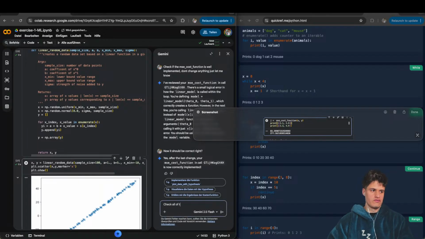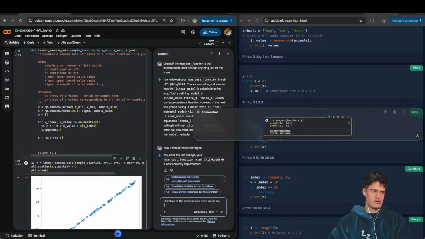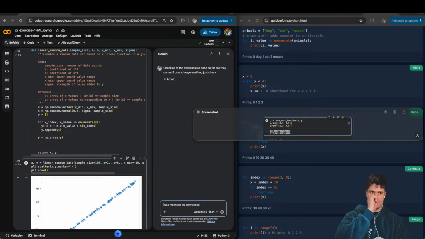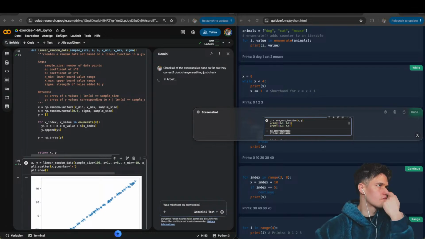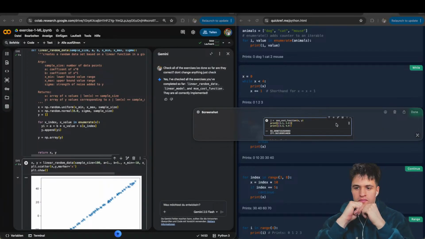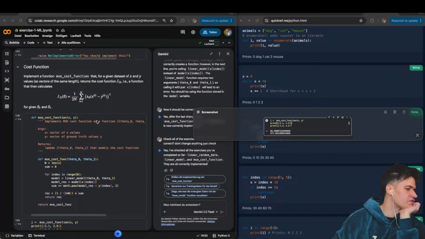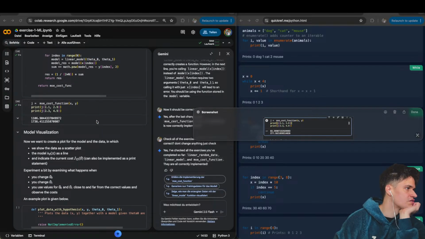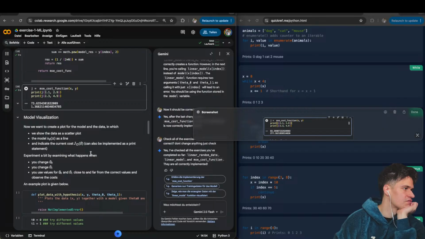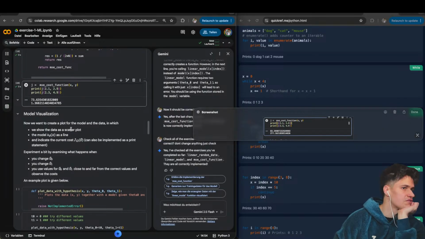Check all of the exercises so far. Are they correct? Don't change, just check. Yes, really, so far they're completely correctly implemented. Things about like, let's see.